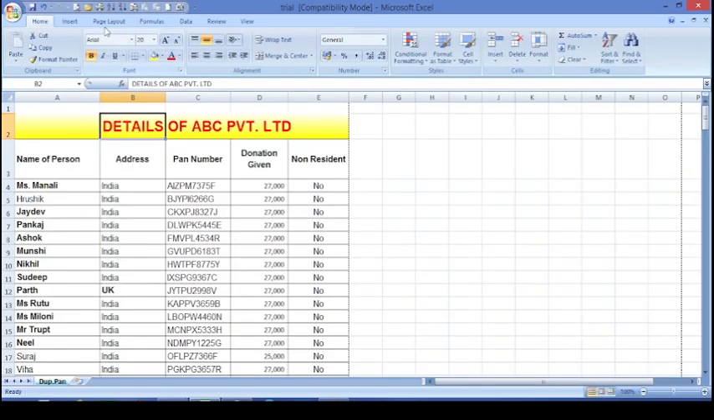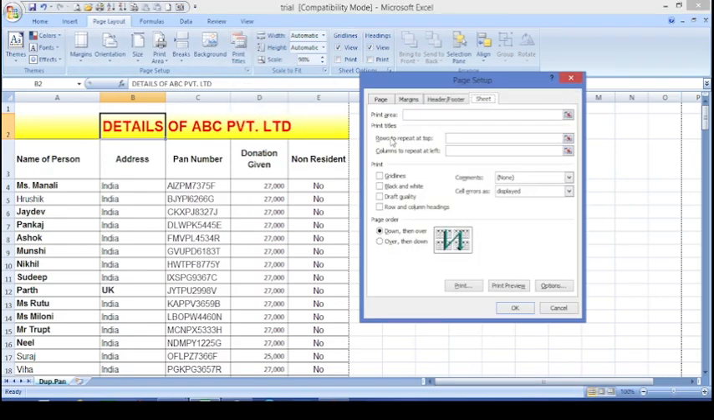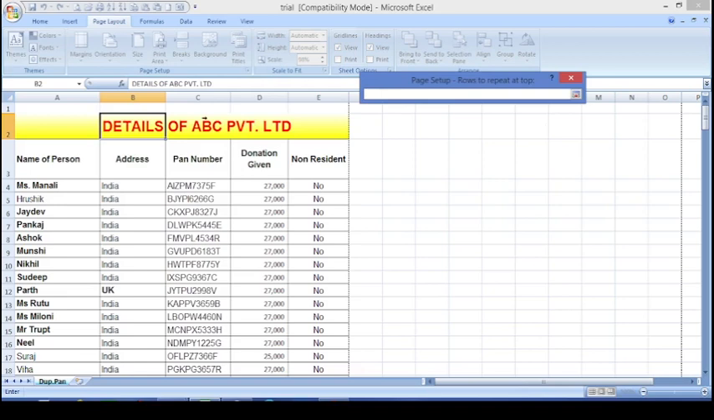Okay. Now you have to just click on this Page Layout option. In that, you can click on Print Titles. In that, you will see there is an option, Rows to repeat at top, meaning which row you want to be repeated on top while printing each and every page. You just have to click on this arrow. Yeah, I will select this row.